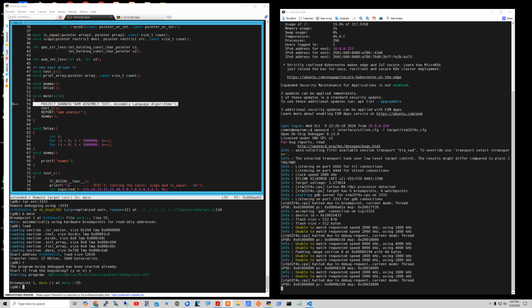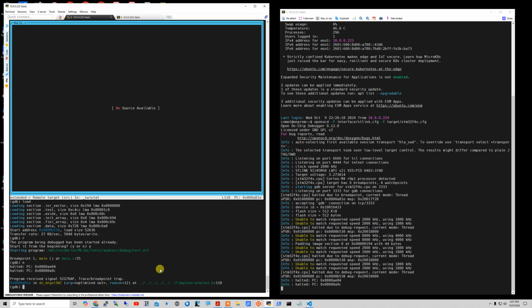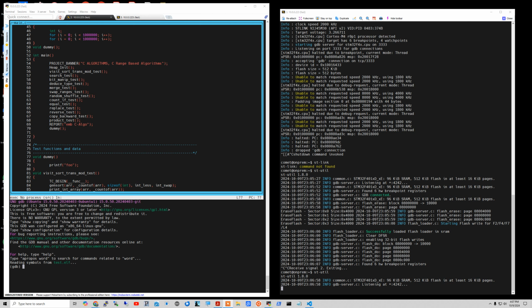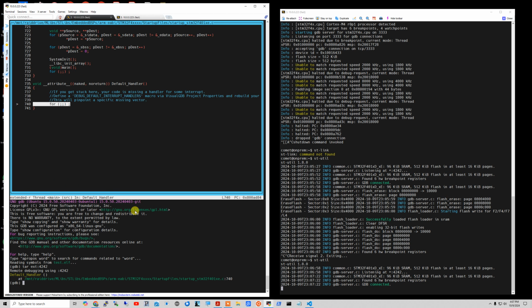Then run, and so I get my breakpoint here in main, and then just regular GDB commands like n for next, and c for continue, and so on. So that's what it does. And you can also use st-util, but it's listening on port 4242, so you'd say target extended-remote :4242. And so there you go.